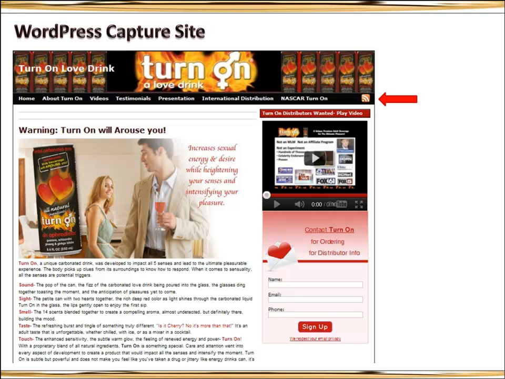Now, the WordPress capture site, here's one that I have set up for TurnOn. And one of the big differences here is this is a full-blown website. I mean, you can take a look at that line. You have a home page, about TurnOn, videos, testimonials, presentation. I have all kinds of pages that I can put together inside this system. This can actually be a huge site. So I have the ability to educate and really create more of a relationship with the visitor.